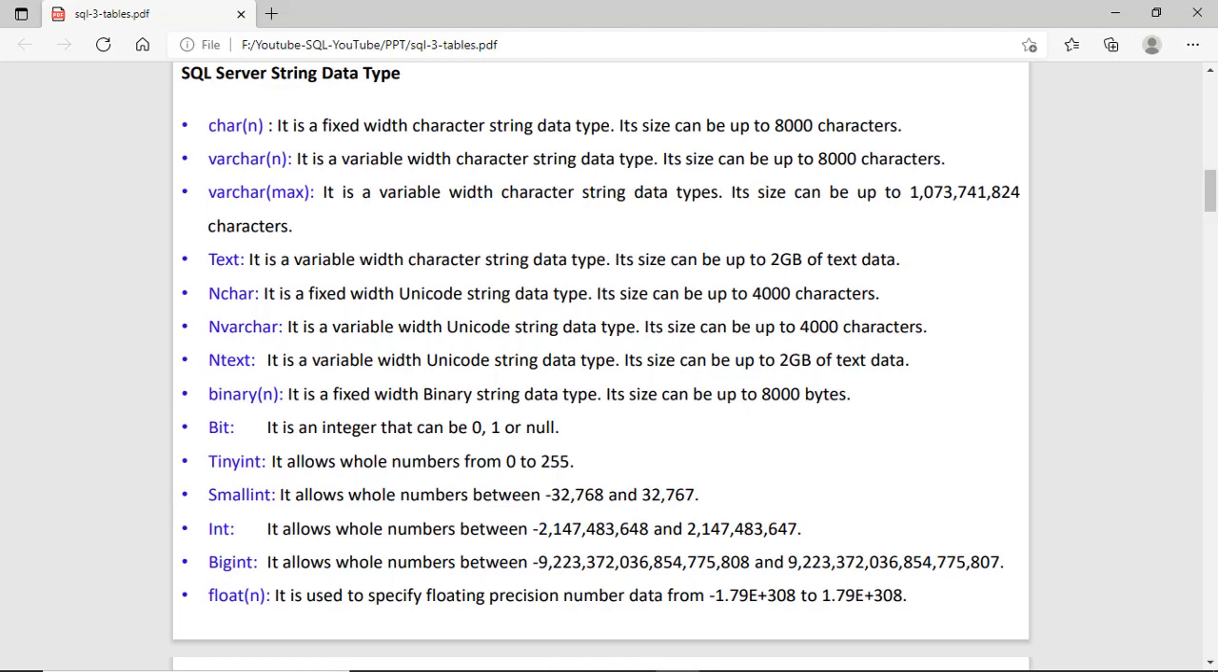So first of all, we have the char. It's a fixed length. Fixed length means suppose you declare the length of a column as 20 characters and the value is, say, 5 characters. It means the remaining 15 spaces are blank, but the total memory is still 20 characters. So your system is wasting 15 characters of space.